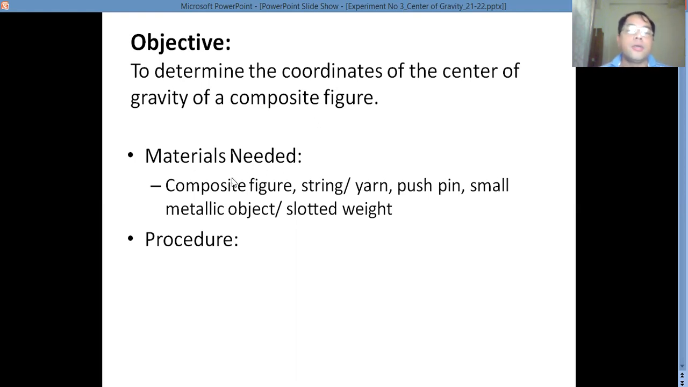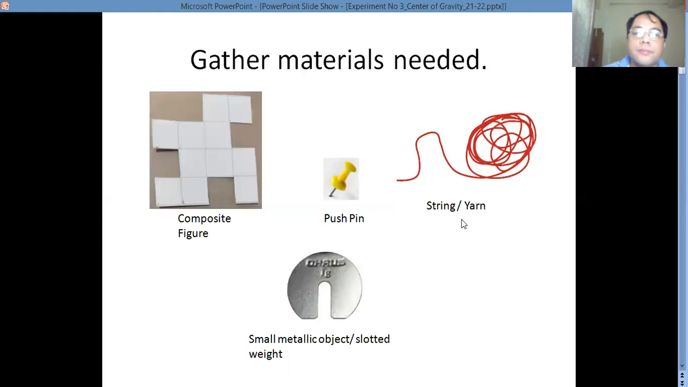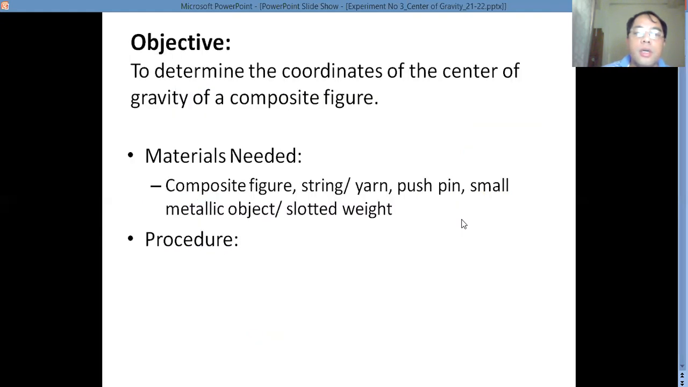Now, the materials that you are going to need. First of all, you have to create one composite figure, and I will teach you how to do that. Next, you have to prepare a string or yarn and a push pin. So you will need some push pins, and those are our push pins. And a small metal object, or if you have one, a slotted weight. A slotted weight is basically a material that is found in the lab.